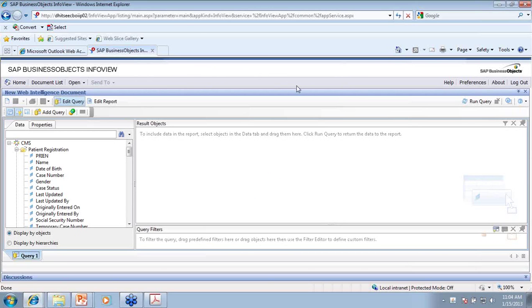Okay, and then you'll get something that looks a little like this. This is really tiny on the screen. Okay, so when you first open it, you go into what we call an Edit Query view, and this is how you create the report, how you narrow down your search to get the report results you want.